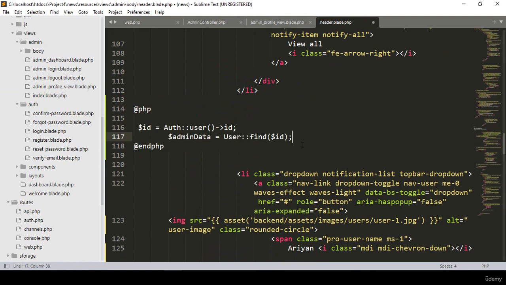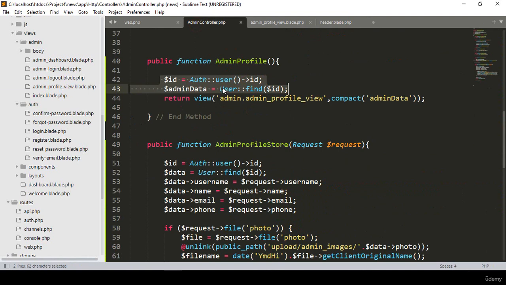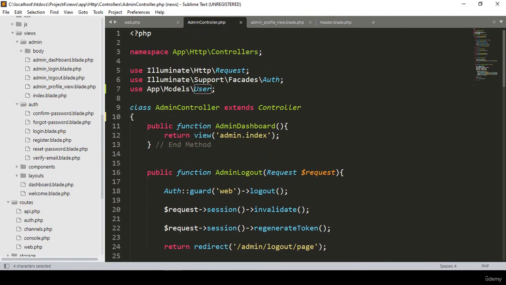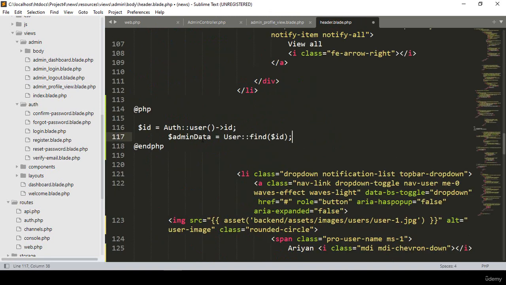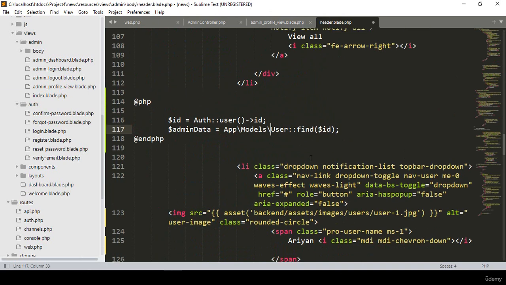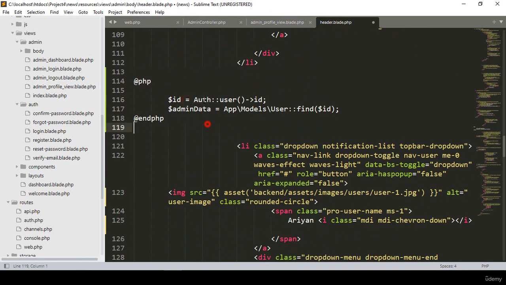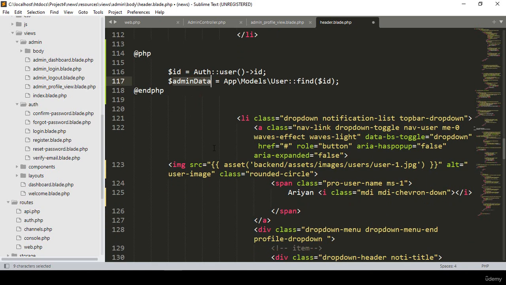So right now that is not the controller. When you use a model in the controller, you can see I have already used it before. But right now that is our blade page. So into the blade page, if you want to access a model, then we have to add the path name: app backslash Models backslash User. The same condition. Auth by default will get the authenticated user ID. I take the data with this variable, the same condition that I have done, as admin data.